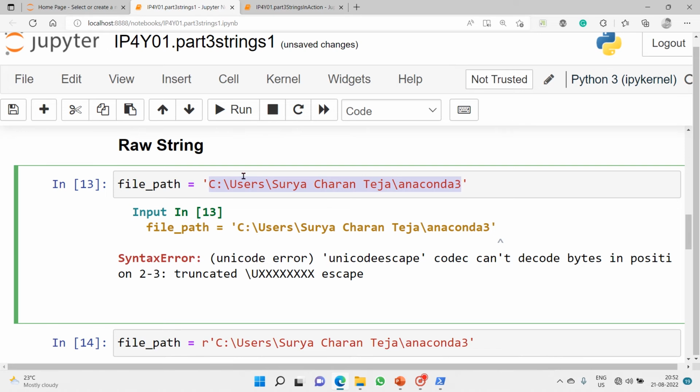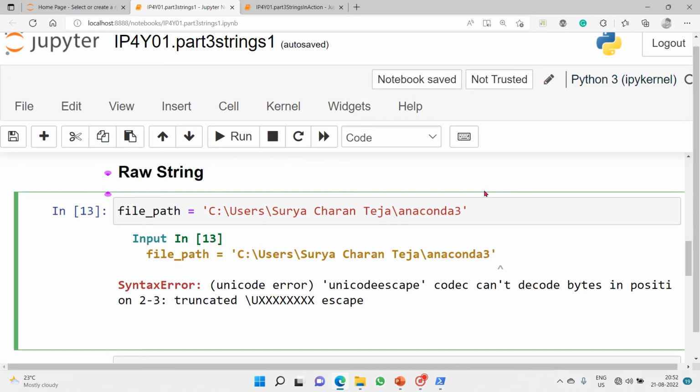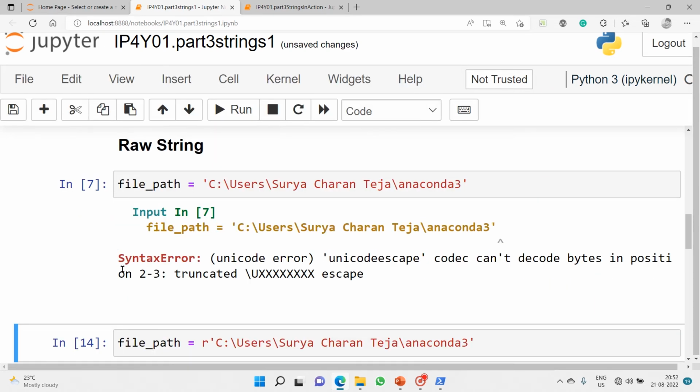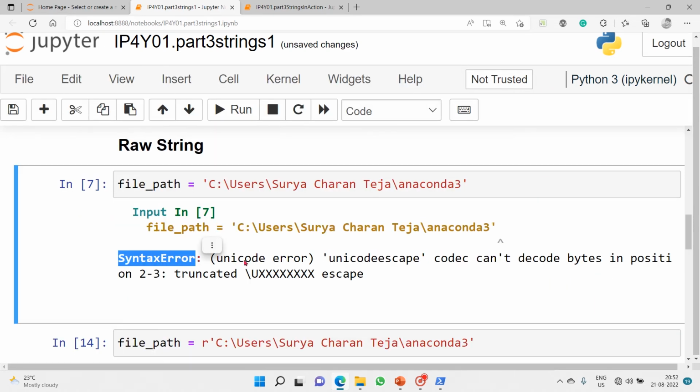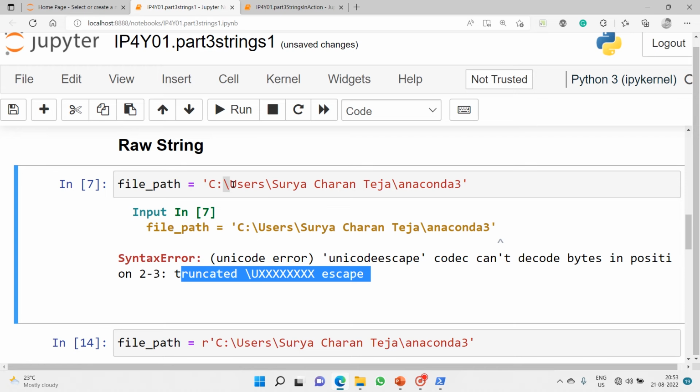But if you directly wrap this directory location inside a single quotation, what you get is an error. And what is that error? It is a syntax error, and it is saying Unicode error, unicode escape: codec can't decode bytes in position 2 to 3. So it's talking about this backward slash.